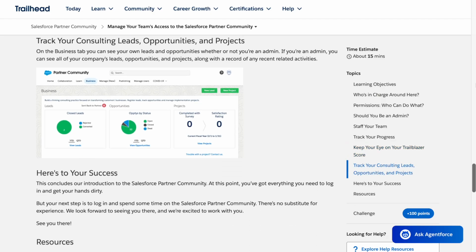Track your consulting leads, opportunities, and projects. On the Business tab, you can see your own leads and opportunities, whether or not you're an admin. If you're an admin, you can see all of your company's leads, opportunities, and projects, along with a record of any recent related activities. Here's to your success.